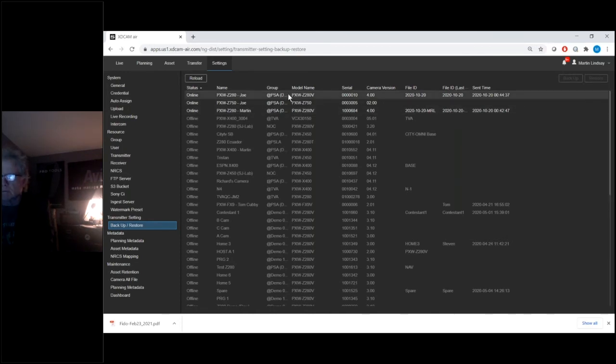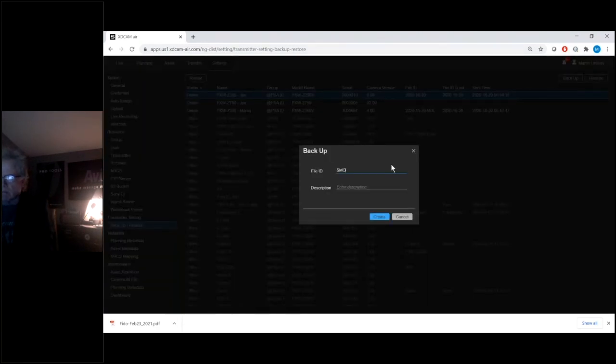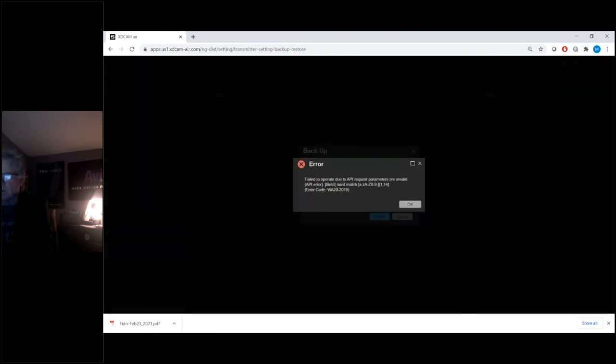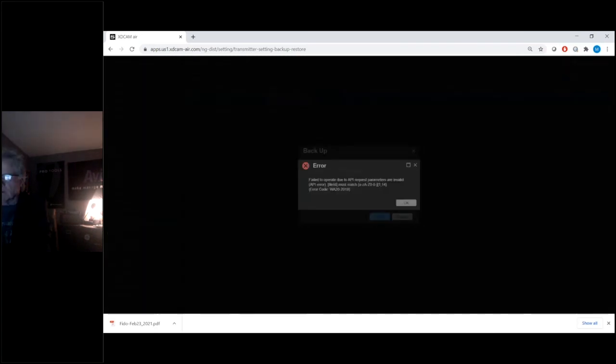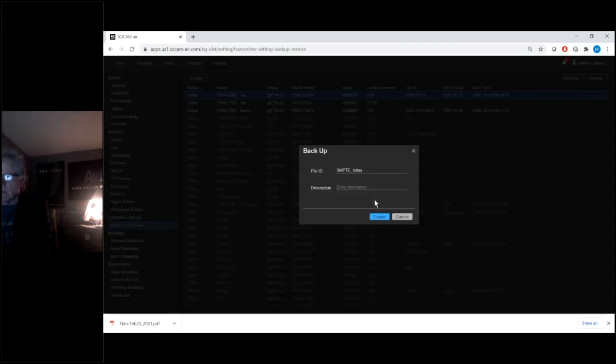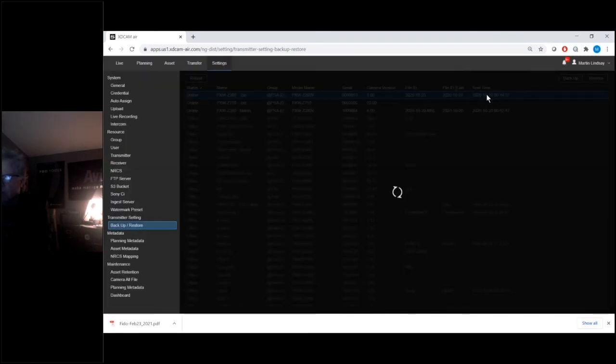So you can see the different cameras that we've got here. For Joe's camera, we could do a backup. I could call it SMPTE today and create. I think it doesn't like the space. Sorry. SMPTE today to create. SMPTE today. And so we'll create a backup of his camera.